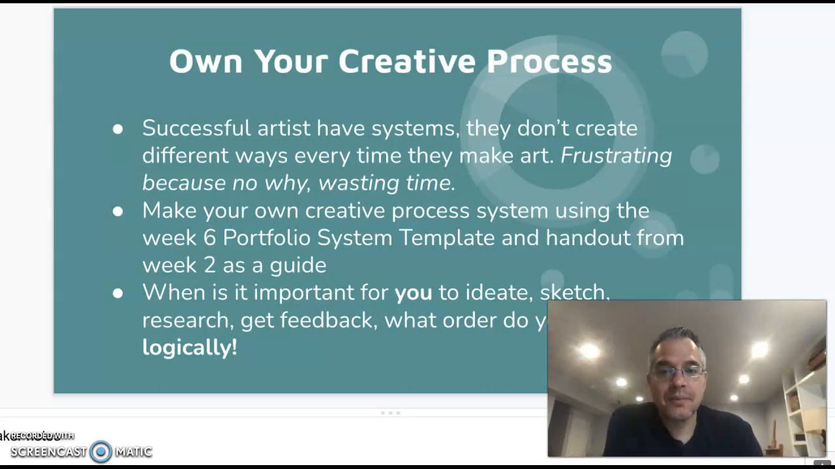So you're going to make your own creative process system using the portfolio system templates and handout from week 2 as your guide. So get that template from week 2. It already has some good steps about creative process. That's going to be your guide. But go ahead and print out the one from week 6 because it's got a couple different columns in it. So get the old one from week 2 ready. Get the one from week 6 printed out as well.